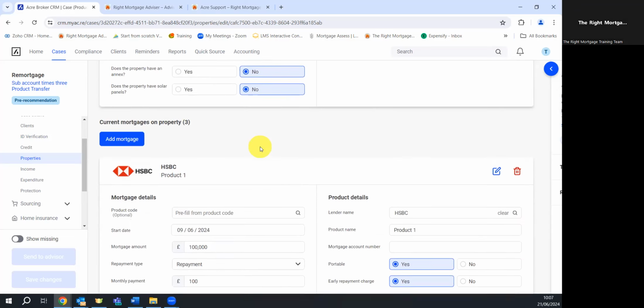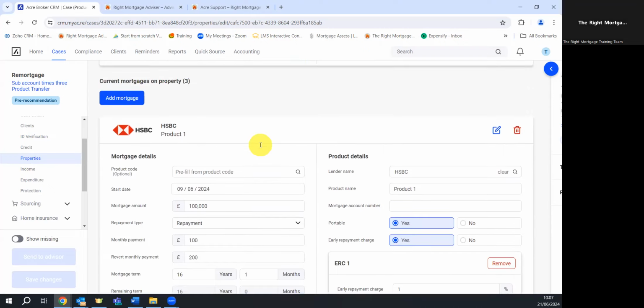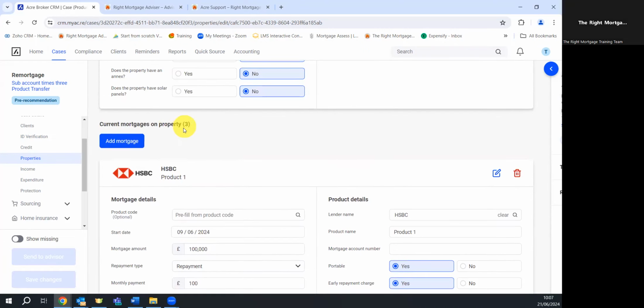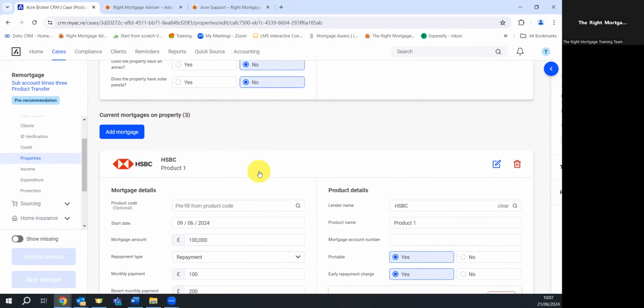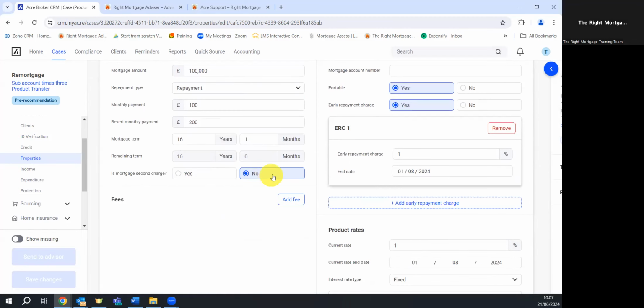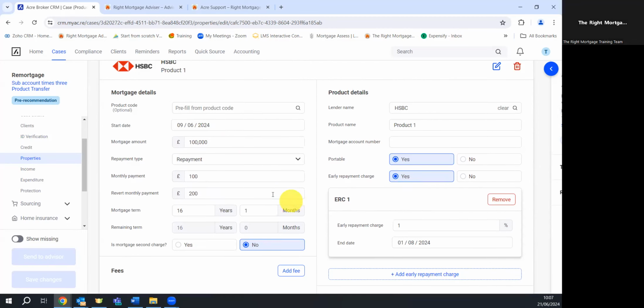And then as we scroll down, we've got our existing products. And you can see here, we've currently got 3 existing mortgages on this property. So one's for 100,000, and I've just made up the numbers. Obviously, when you're putting this in, be really, really careful that you're putting the correct numbers in. Just take your time and make sure you're doing it correctly, because obviously this is going to impact on what you see in your sourcing and obviously what's produced in your ESIS, etc. So just take your time, making sure you're getting everything as exact as you possibly can.